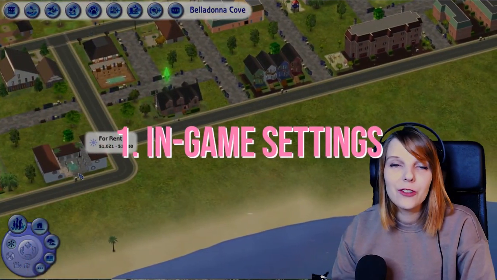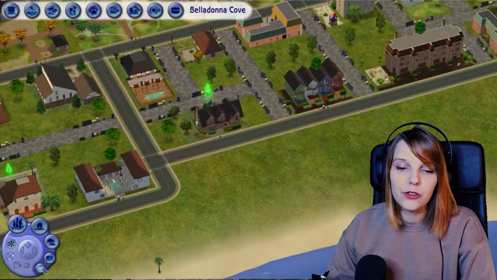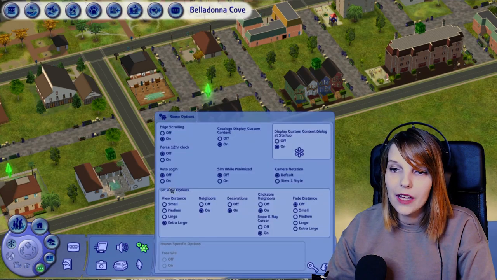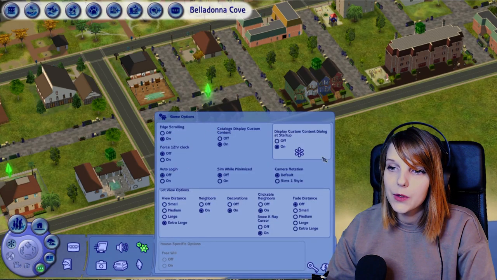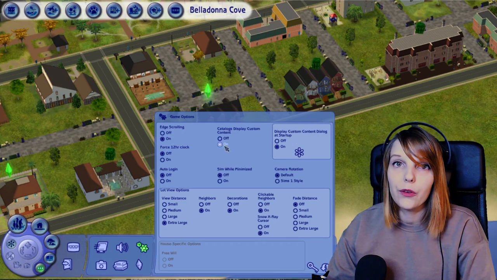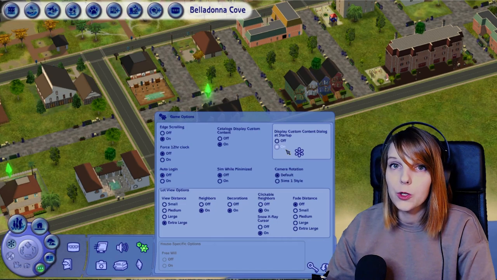The first thing I want you to do is to open up your game and on the neighborhood screen click on the three dots, which is the options, go into game options, and here you can see these two settings. One of them is catalogs display custom content and one of them is display custom content dialog at startup. Make sure to turn both of them on, because this way you can make sure that your custom content will show up in the game.